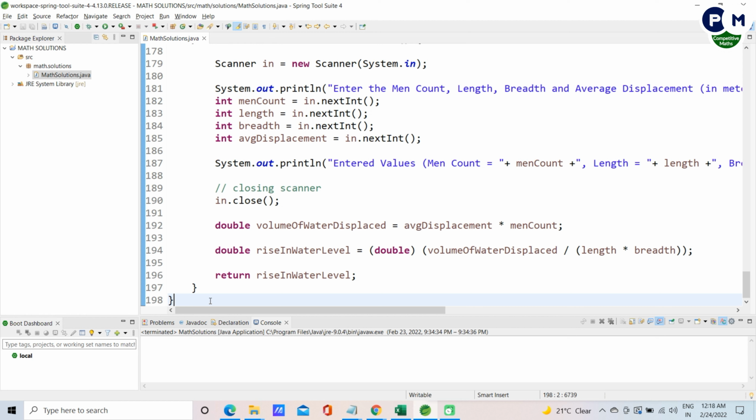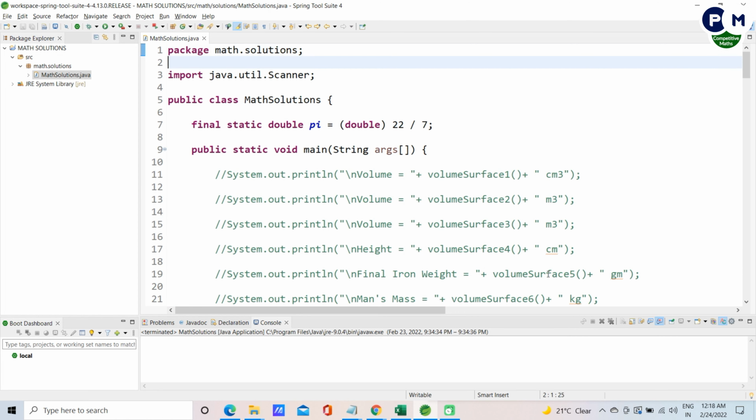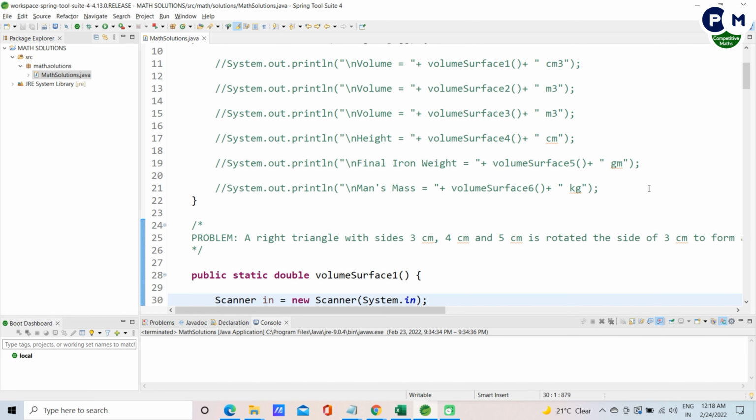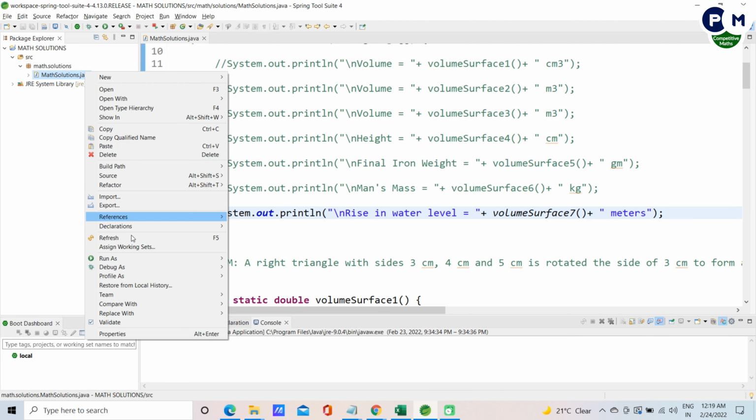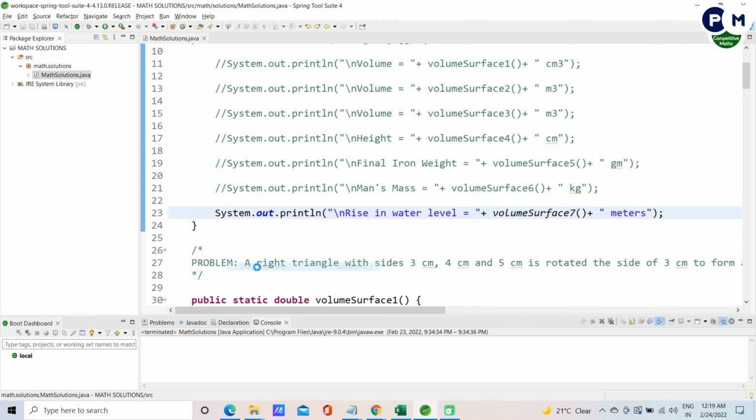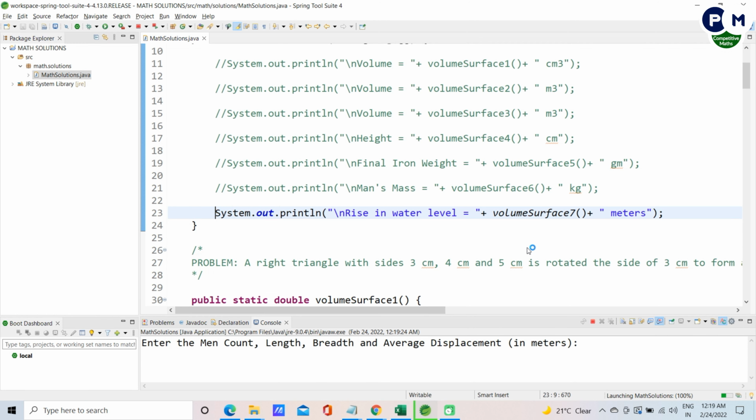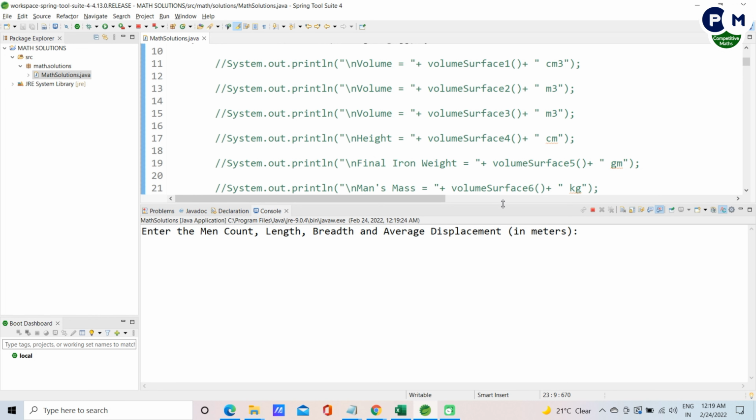Next, area of wet surface equals 2 multiplied by length multiplied by depth plus breadth multiplied by depth plus length multiplied by breadth. The last step is to return the area of wet surface. Here, I am printing the area of wet surface by calling volume surface method. Execute the code by right-clicking on the Java class. Here is the result on console.